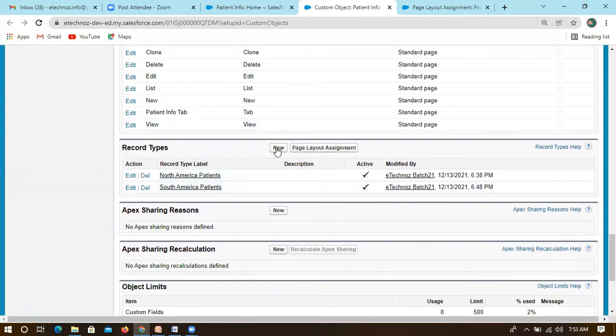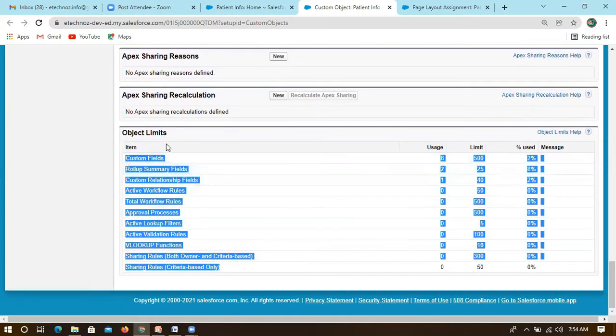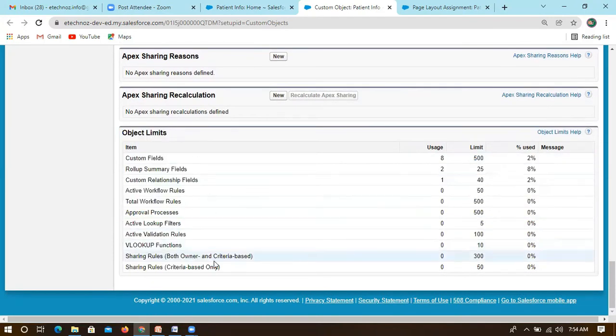So record types, like we have seen, we can create a new record type, and this will be considering the business processes. Based on the business process for a single profile, we will control the data. For controlling that data, we will create multiple record types. Each record type should be assigned a single page layout, so that when the user logs in, he will be able to see that specific page layout, right? Likewise, we can control, and you can also see how many limits we have at object level, for a single object. This is for the developer edition, so it can be different for different licensings.